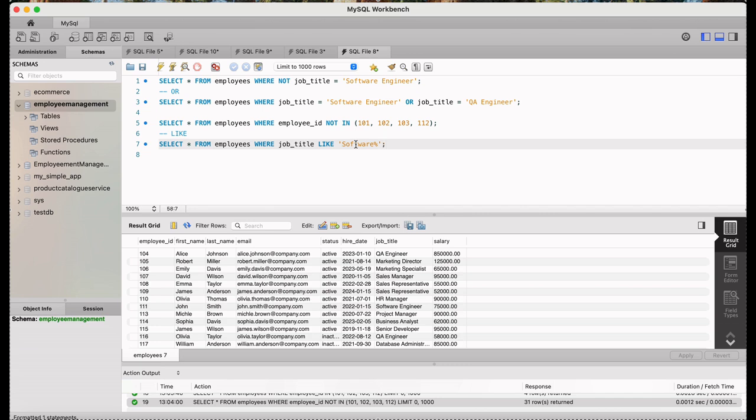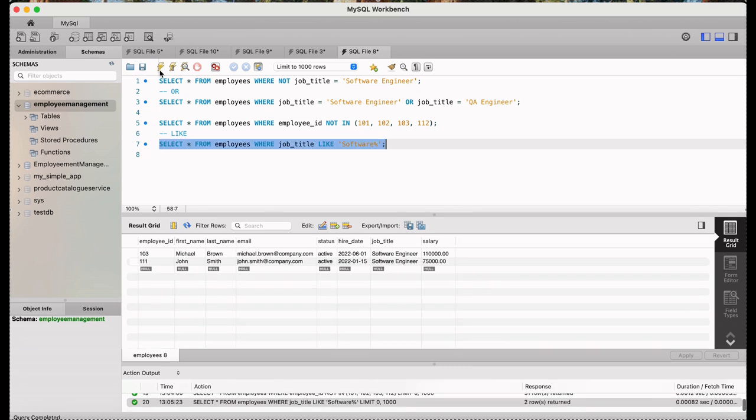Now see what is the result. You can see there are two persons with software and software engineer. I haven't put this engineer text after the software, but it has given, so whatever comes after software it will show. Now I will show you one more thing.